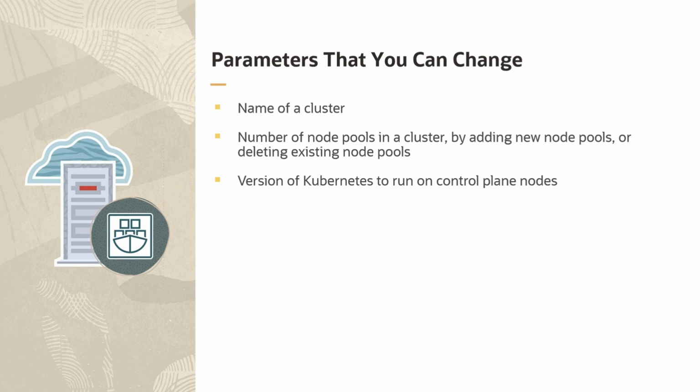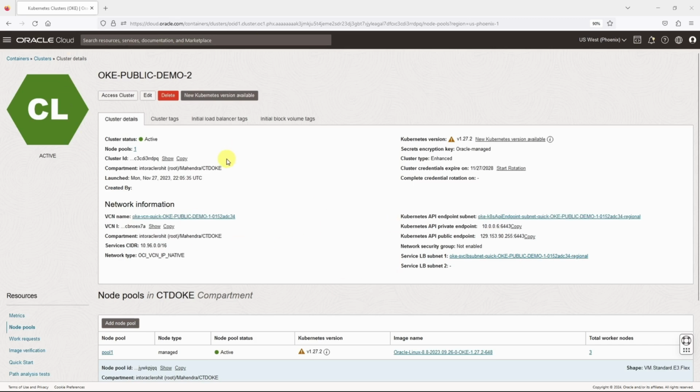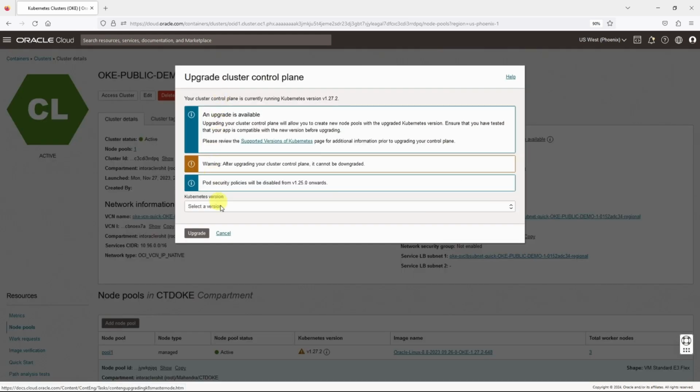Stay in control of your cluster's technology stack. You can specify the version of Kubernetes to run on control plane nodes, ensuring compatibility with your applications. On the clusters info page, if a new version of Kubernetes is available than the one running on the control plane nodes within the cluster, the new Kubernetes version available button is enabled. If you want to upgrade the control plane nodes to a newer version, click on this button, and from the Kubernetes version drop-down, you can select the latest version and click on upgrade. This action will upgrade your Kubernetes control plane node to a latest version. For now, I'll click on cancel.